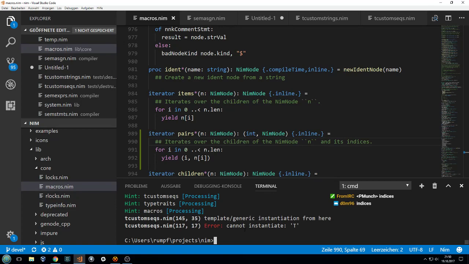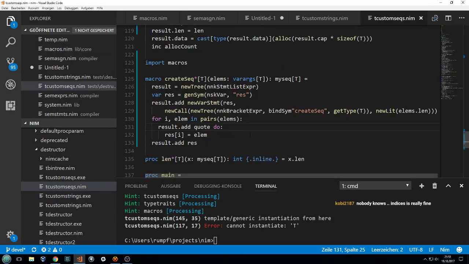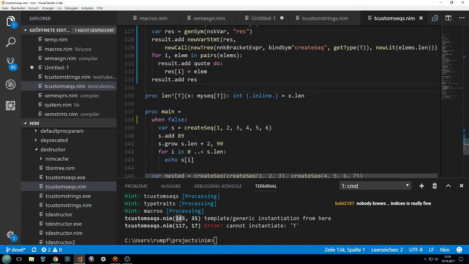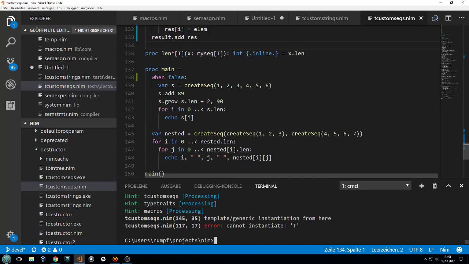Cannot instantiate T. Well, at least the compiler doesn't crash, right? It's cool. It produces some error message telling me that create sequence cannot infer the type T or cannot instantiate it, stemming from this line.